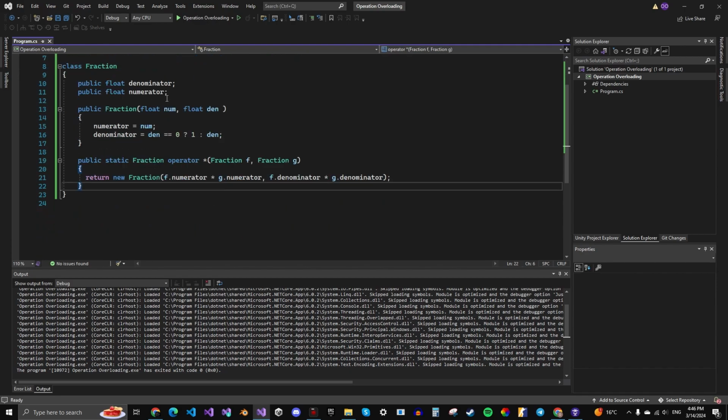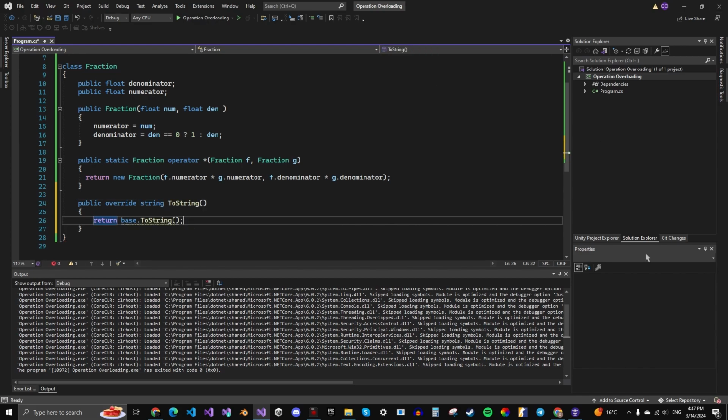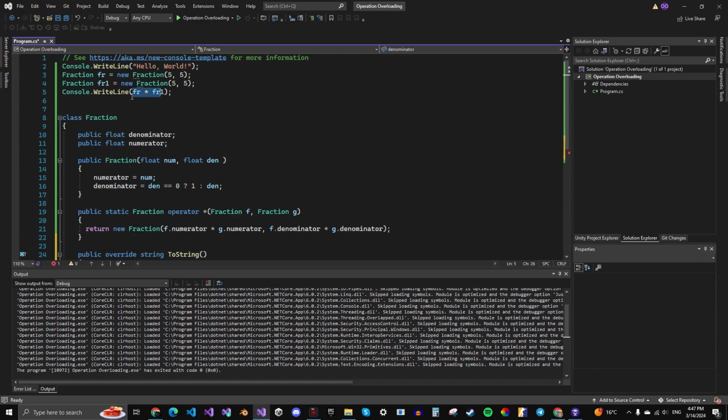Now, a simple way to fix this is say public override. Now, I actually covered overloading and overriding before, so if you want to see what it is, I'll leave a link down below, and I'll also leave a link here. So ToString, this converts to string.